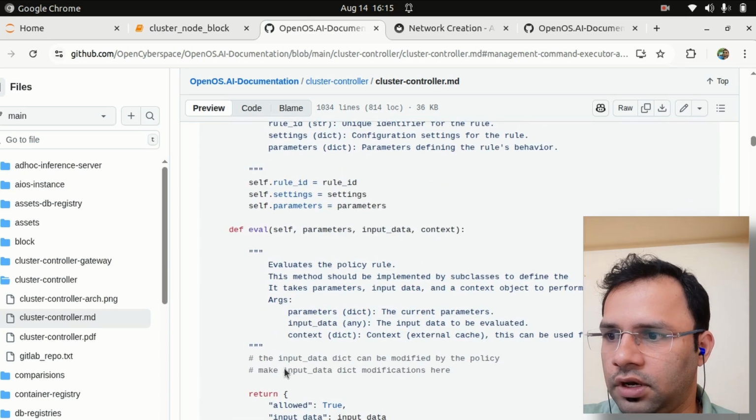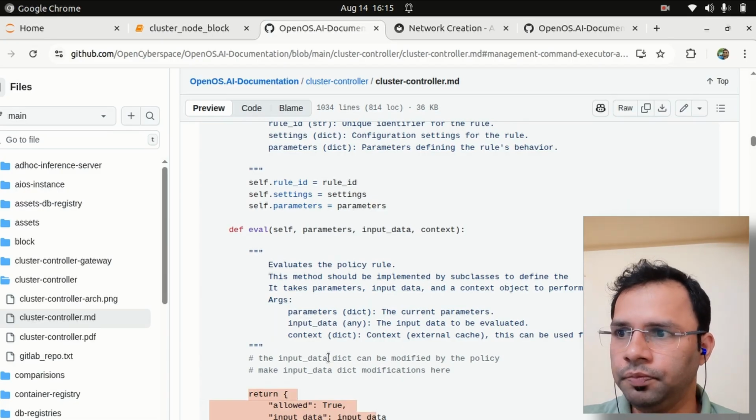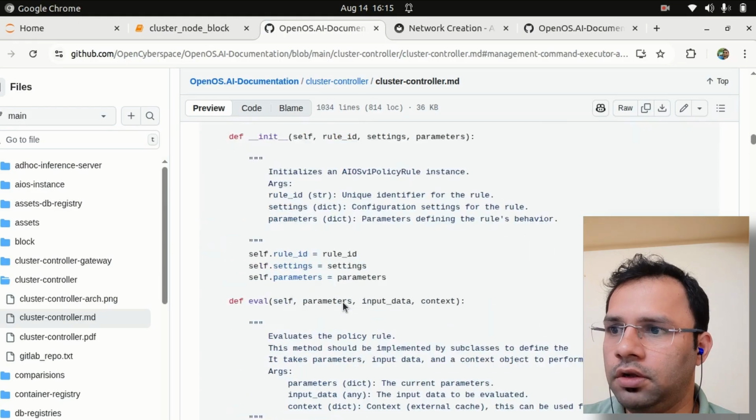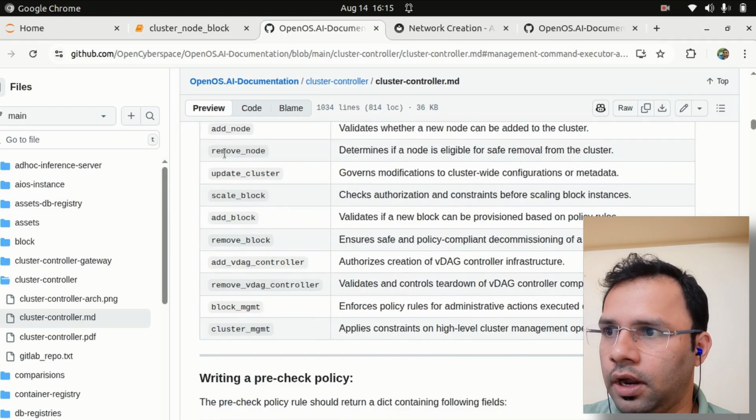It has an eval function. It has to return allowed true or false based on the evaluation. So we'll show you some examples in part 2 of this video, how to write a policy, let's say a policy for an add node.